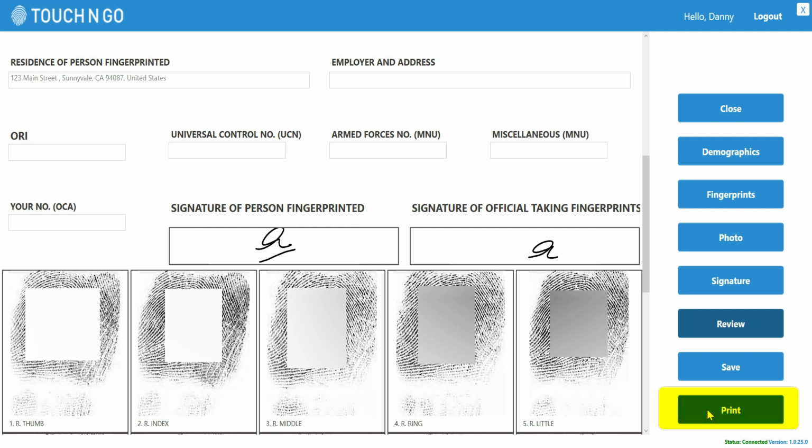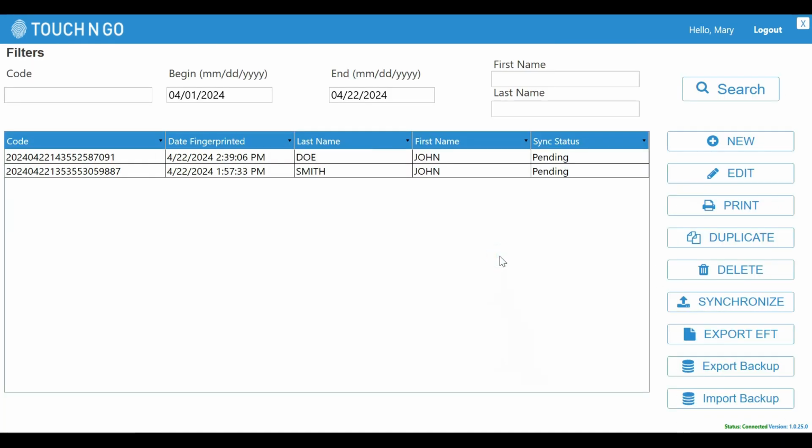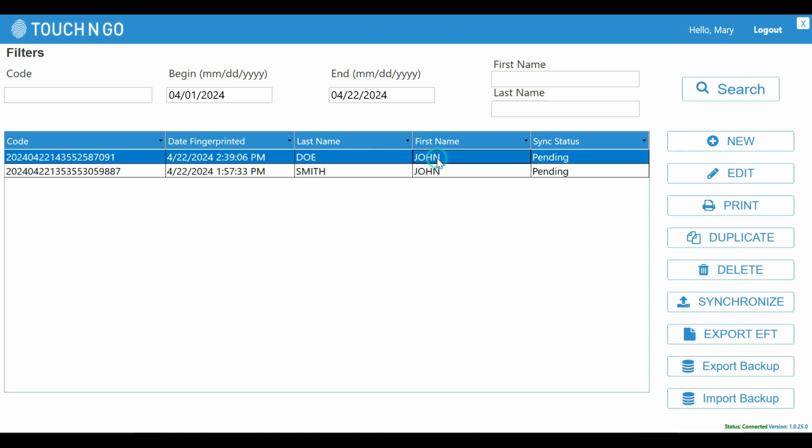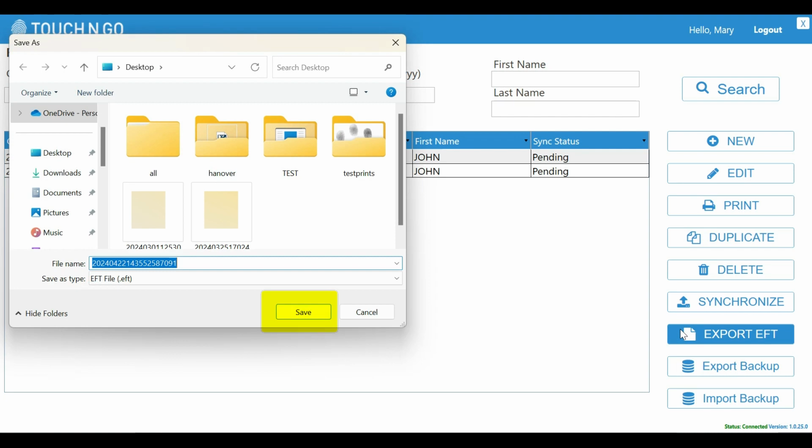Now, let's create the EFT file needed for the ATF. You can click on Close to go back to the main screen. Click on the record and then click on Export EFT. You can name the file whatever you like and save it wherever you like.